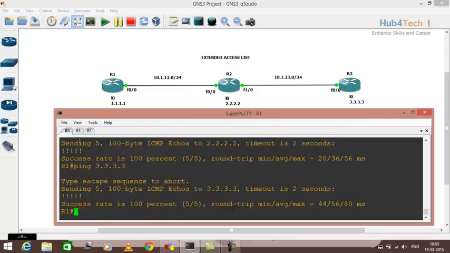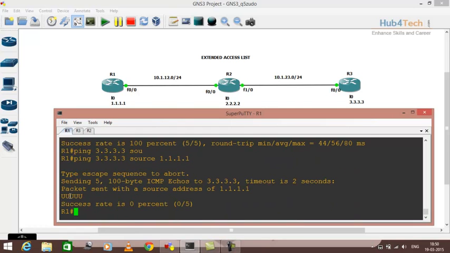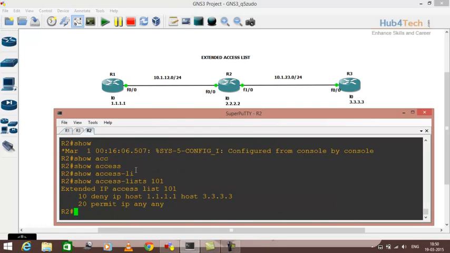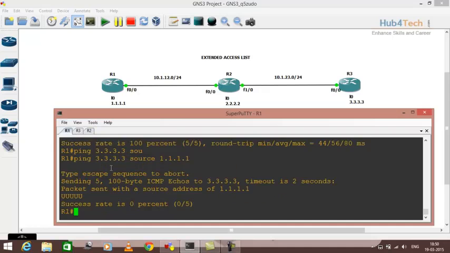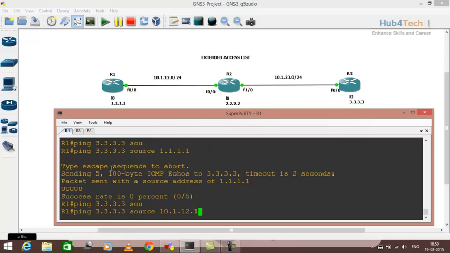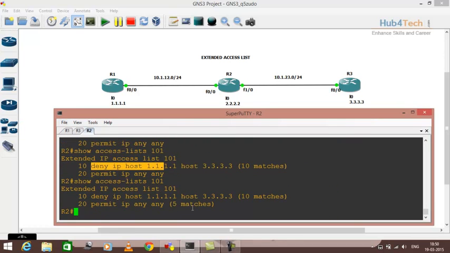So if I go to R1 and ping, this traffic from the source is denied, right? It's not going. How can you check? You can again see the access list and see this is the match on the deny statement. And again if I am pinging with the source information 10.1.12.1, it's pinging because now it goes to the second statement, right?